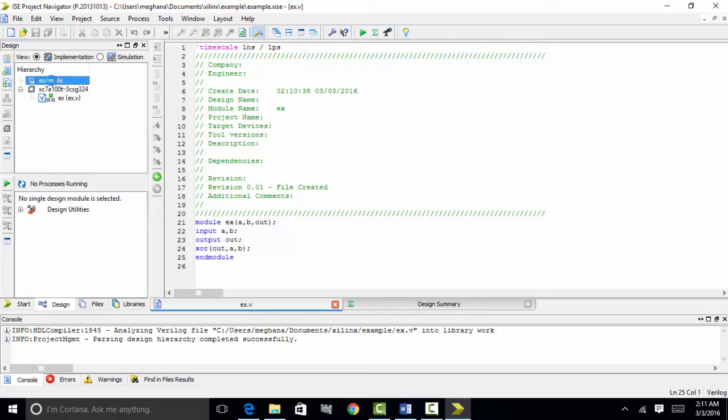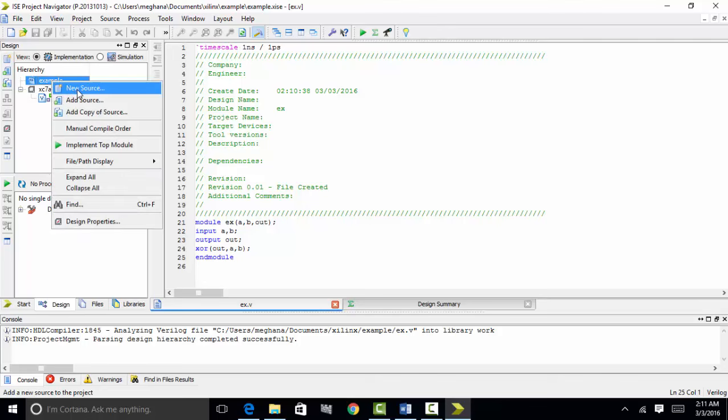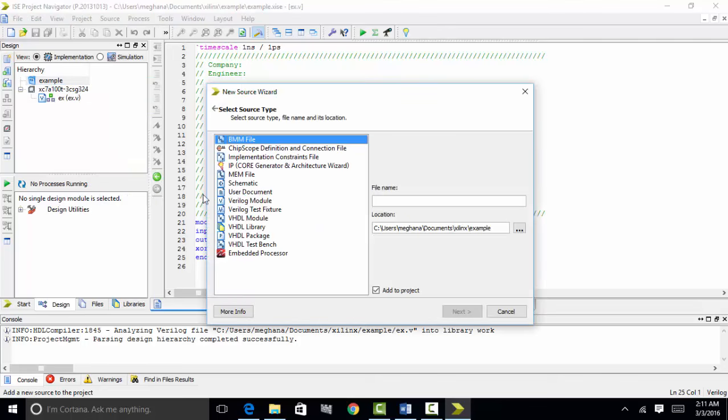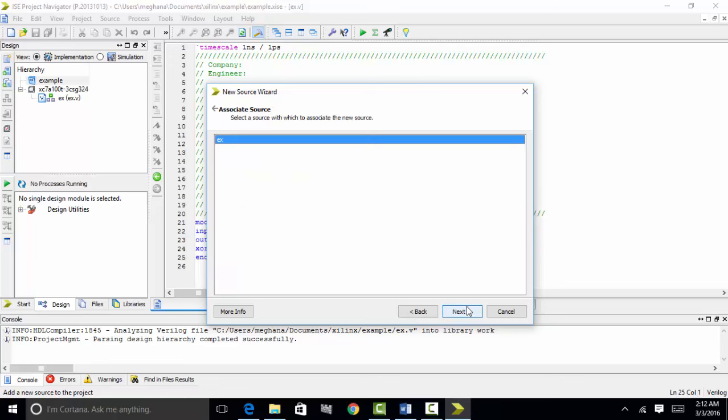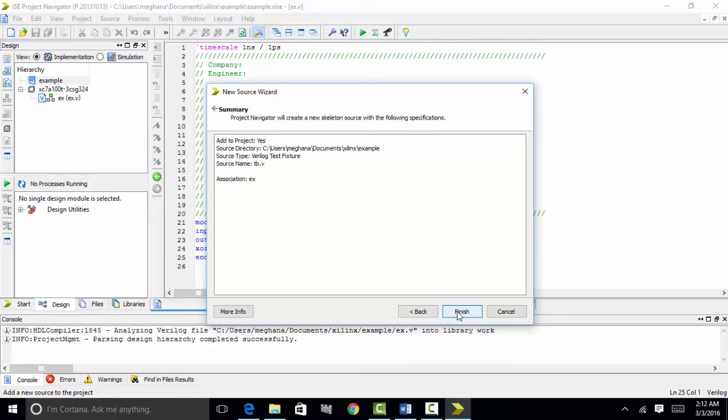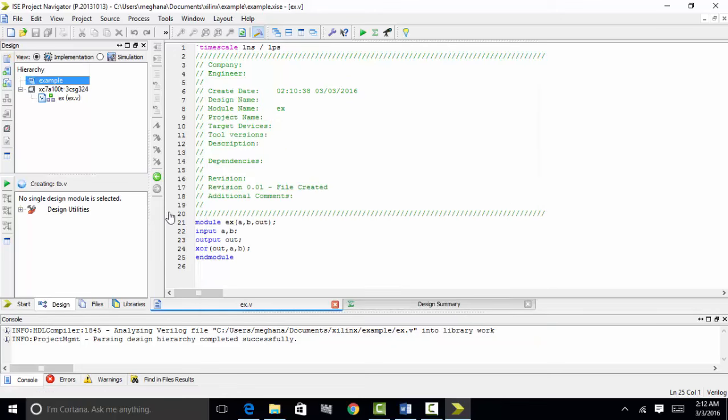To create a test bench, select your project, right click on it and add new source. This is the Verilog test fixture. Go ahead and name it. If you have many modules, you need to select the top module. I have only one module, so I'll select the same module. Click next and finish.